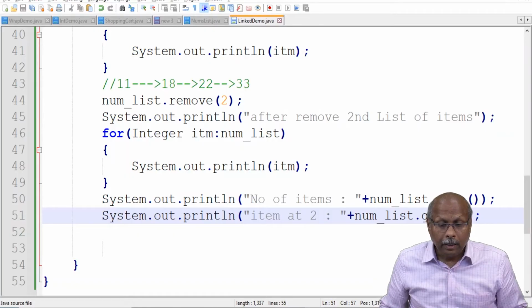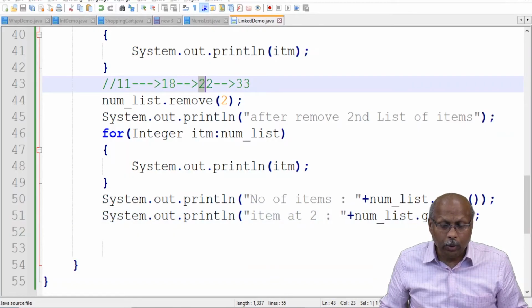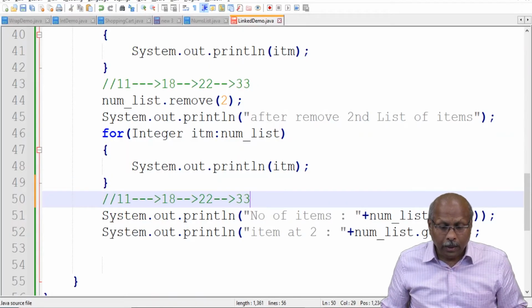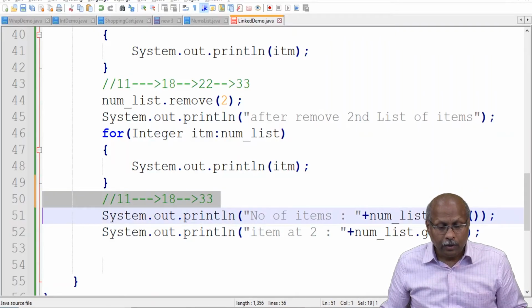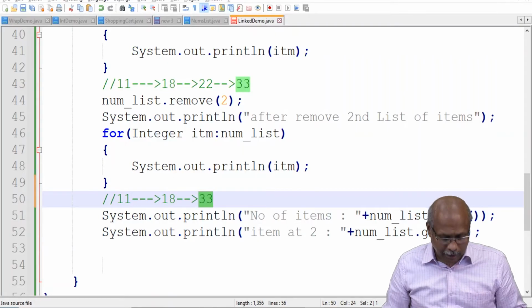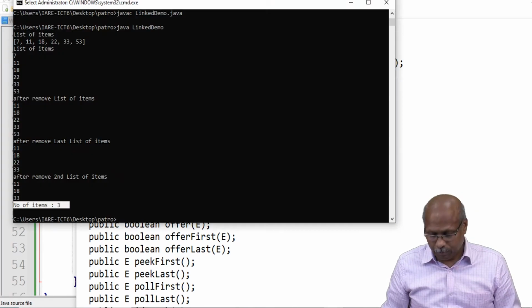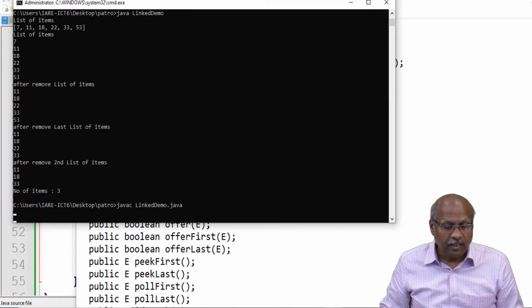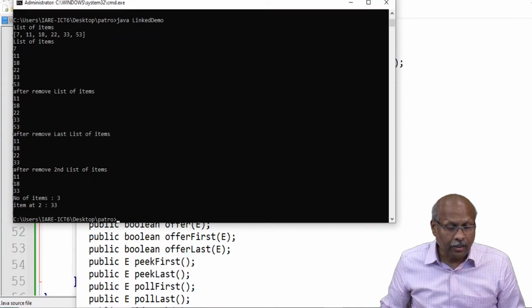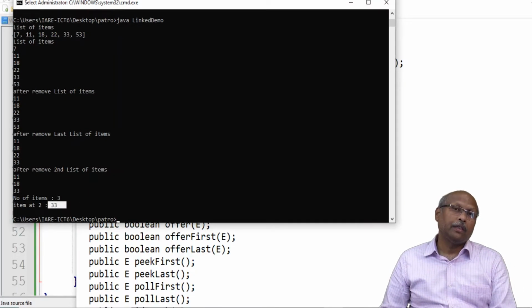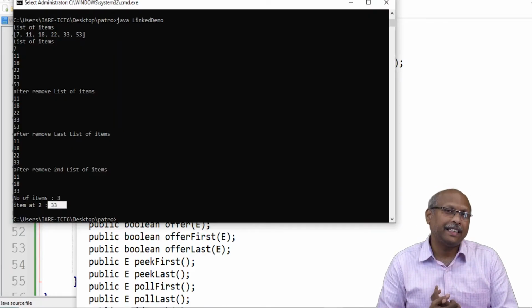Because after removing 22, it is gone. After removing 22, what does my list become? Once you remove, 22 is gone. Now this becomes second, because this is 11, this is index 0, this is 1, this is 2. So 33 is the answer. Let us compile it. Yeah, I got 33 at the second position. So dynamically the index is changing.